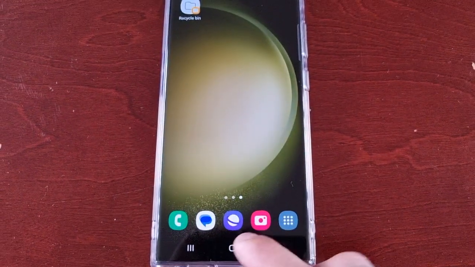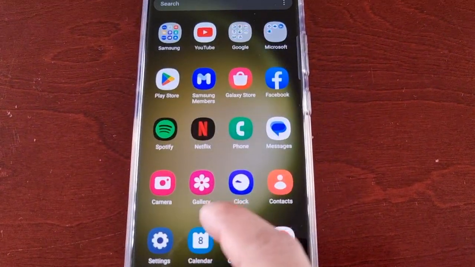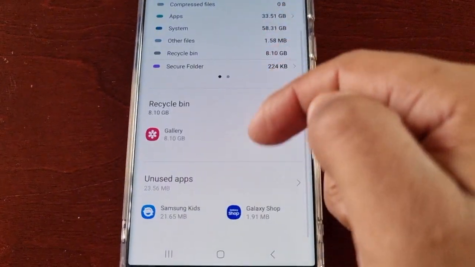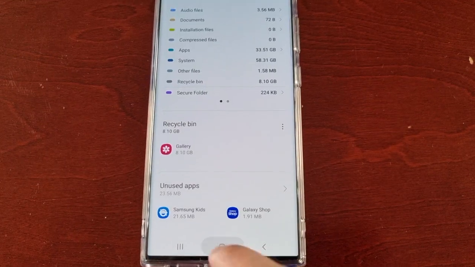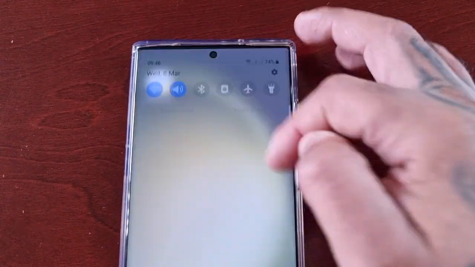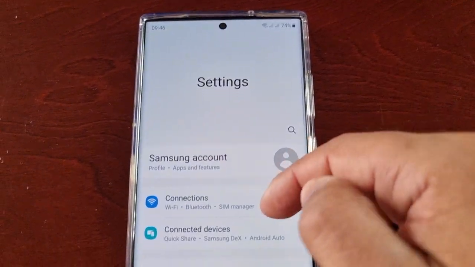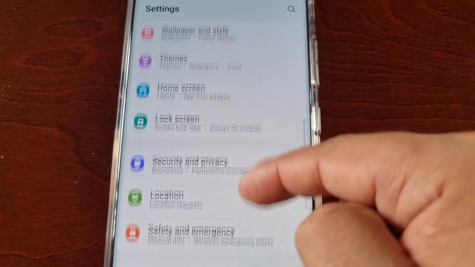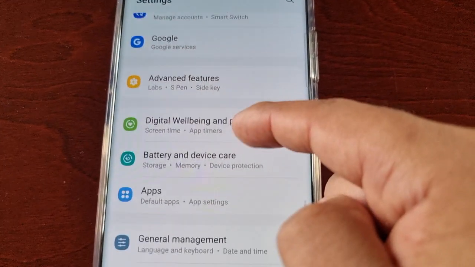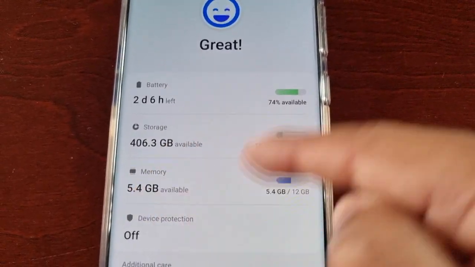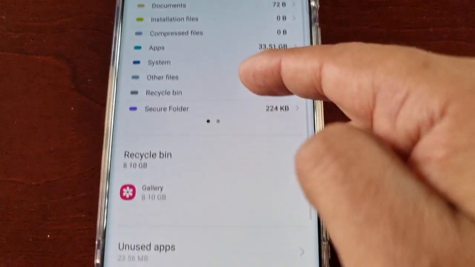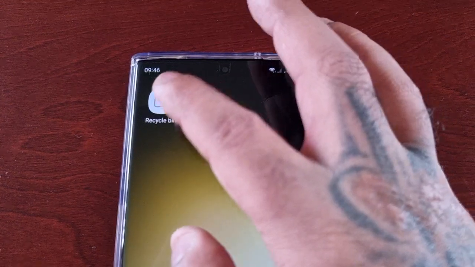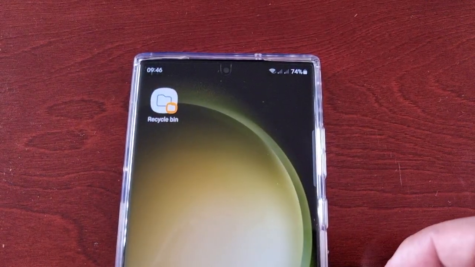So instead of always having to go into the Samsung folder, My Files, to access the recycle bin, or even go into the settings and have to keep going to battery and device care, storage, to locate the recycle bin. It's too much of a headache. It's right here on the home screen.